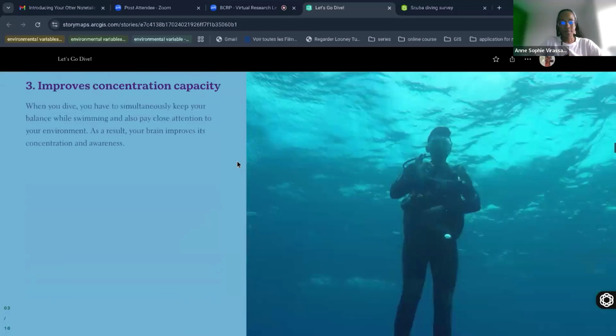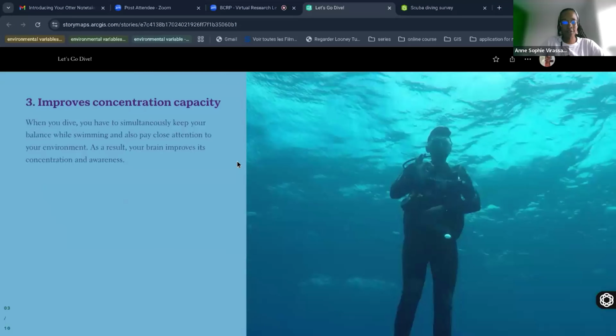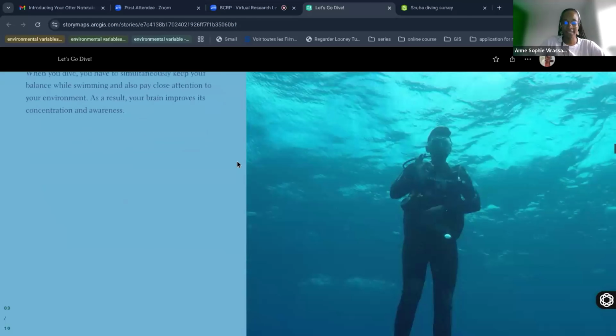Yes. And again, you can see pictures, and all these pictures were taken by me. Here, you can see the guy doing the sign, saying everything's okay, and he was pretty fine and okay.